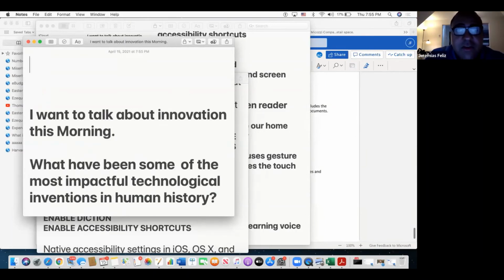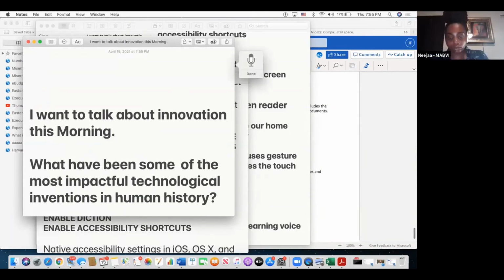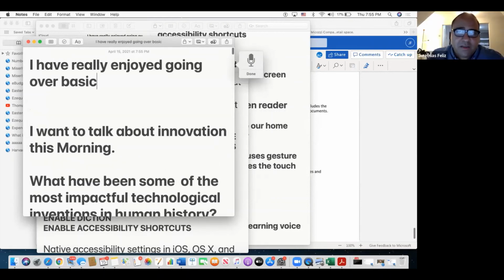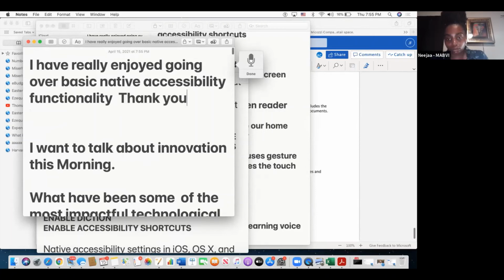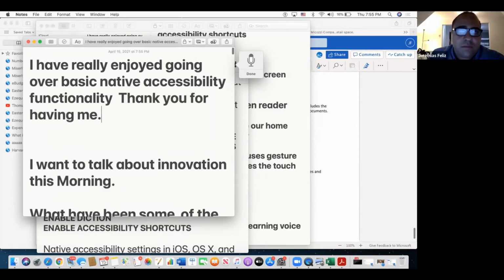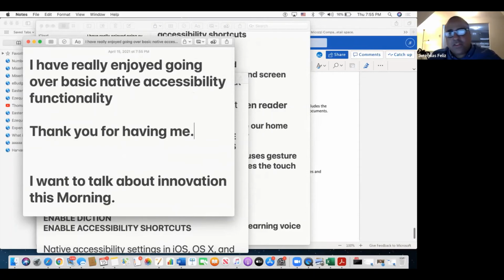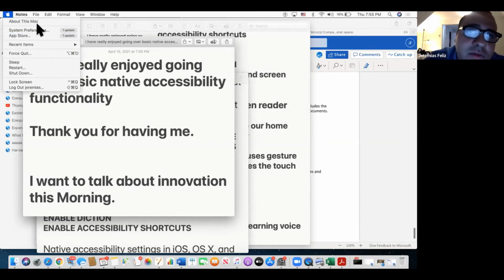I'm going to hit some space and say, I have really enjoyed going over basic native accessibility functionality. New line. New line. Thank you for having me. Period. And then I just simply hit my function key. That's my modifier key that I've enabled to turn this dictation feature on. So again, this is another really helpful native accessibility function in iOS.